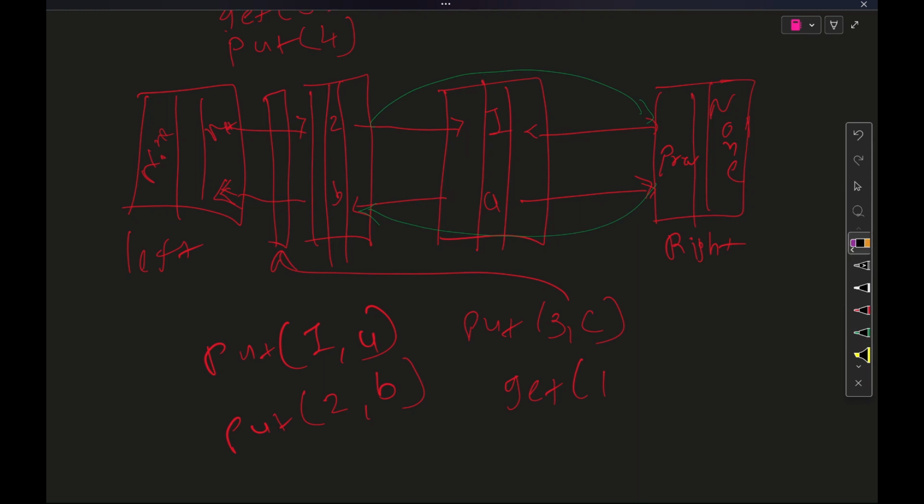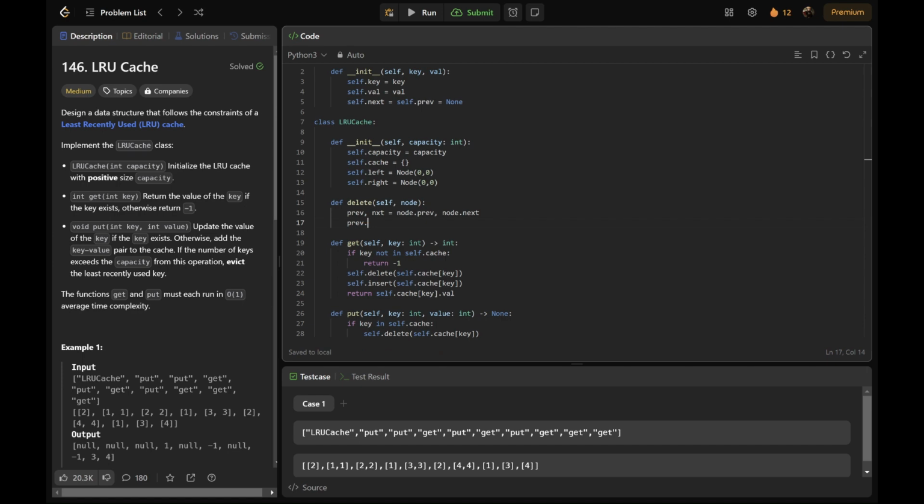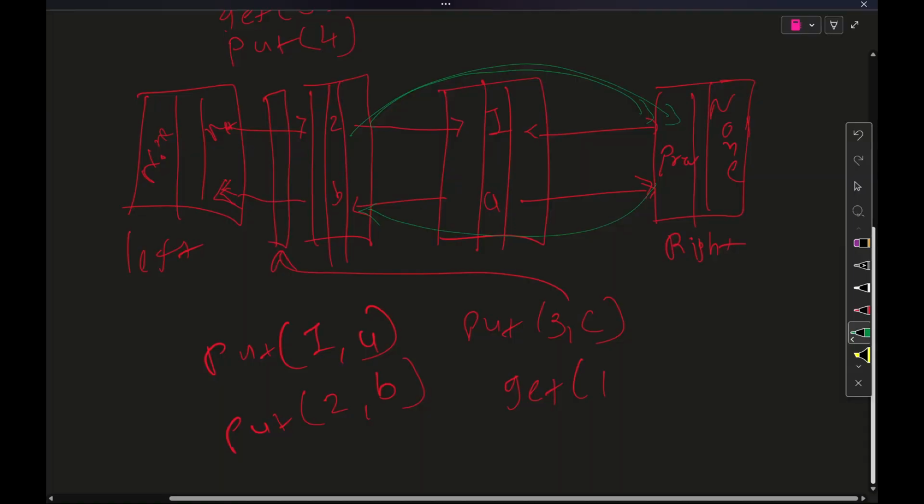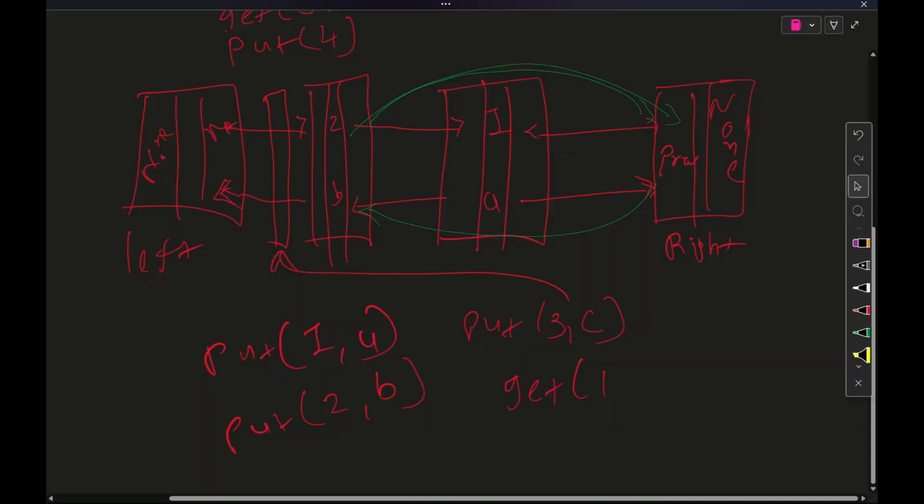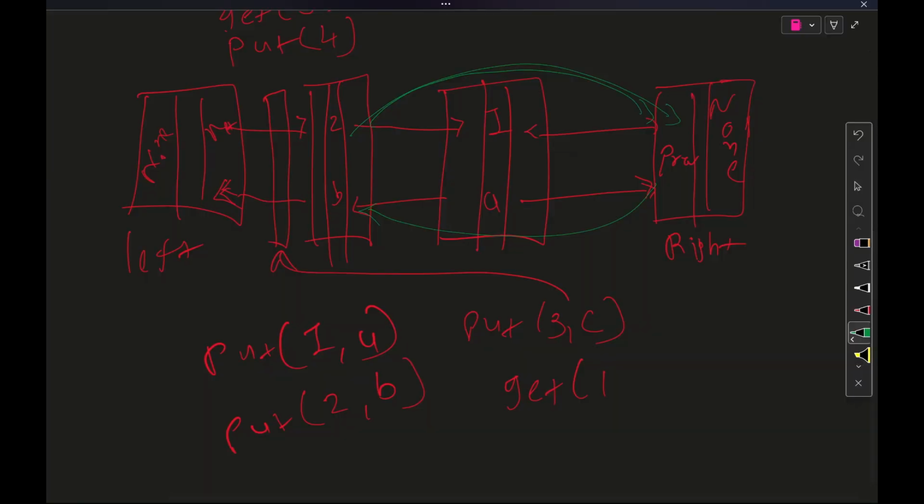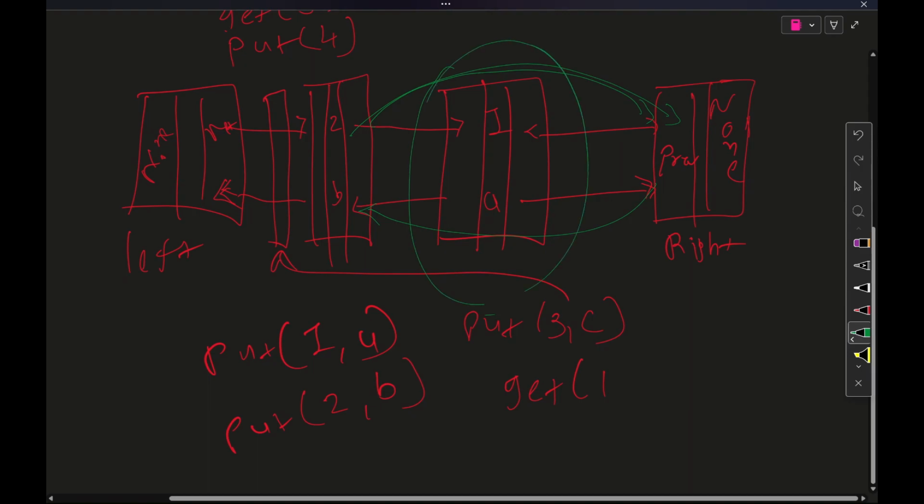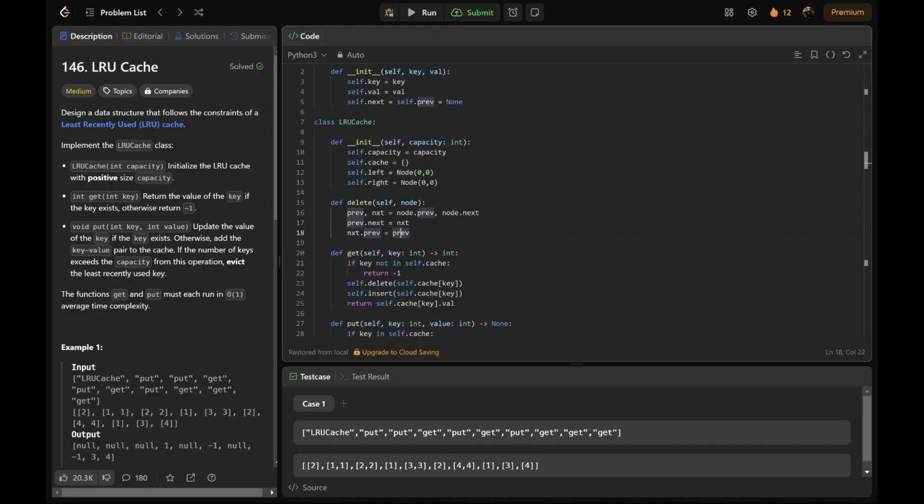Let me first write this to this. previous.next equal to nxt, and nxt.previous equal to previous. So by using these two statements, we are deleting this node.